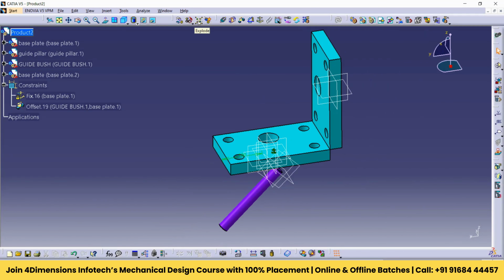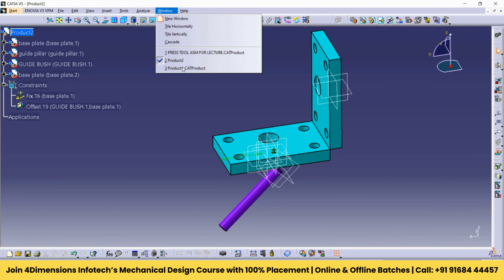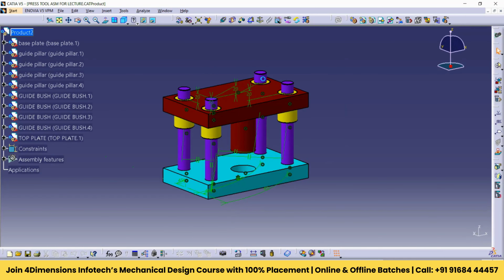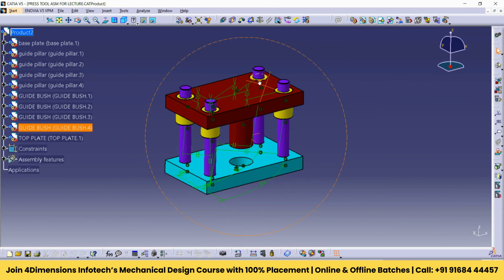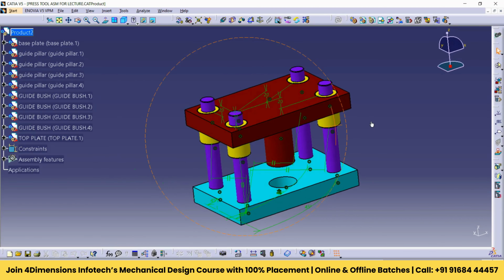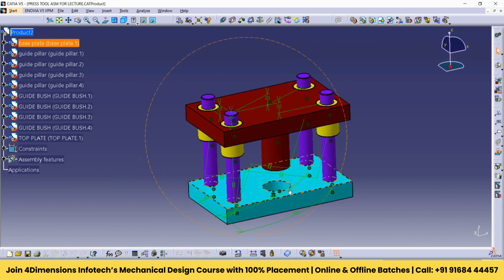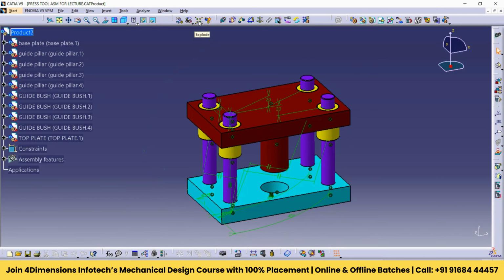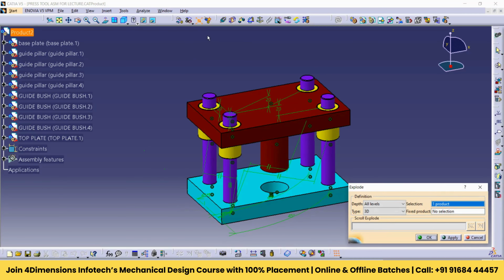Next command we are going to see here is exploded view. So for exploded view, I'm going to open one assembly here. I've already opened the assembly. Just go to this window option and change the window here. So I'm going to put on this assembly here, press tool assembly. And if I want to make this assembly exploded, so as to understand how the parts are assembled in relation to each other, we can go for the explode option. So here is the option in the move toolbar itself. Beside this snap tool, there is the explode command.